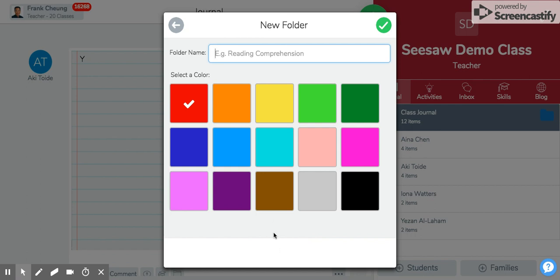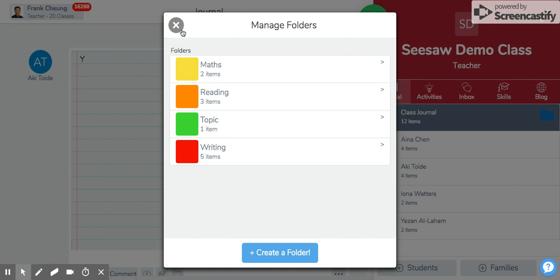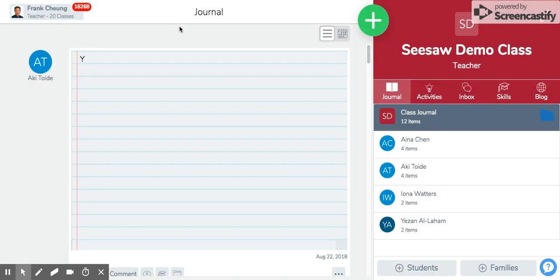Now, there are 2 ways to put a post into a folder. Okay, so let me get out of here. As I said, there are 2 ways to put a post into a folder. Either you, as the teacher, can do it, or you let the students do it. Generally, it is much easier to have the kids do it. Once a child is about to upload a post, Seesaw will ask which folder to place it in. So I'll demonstrate that to you.